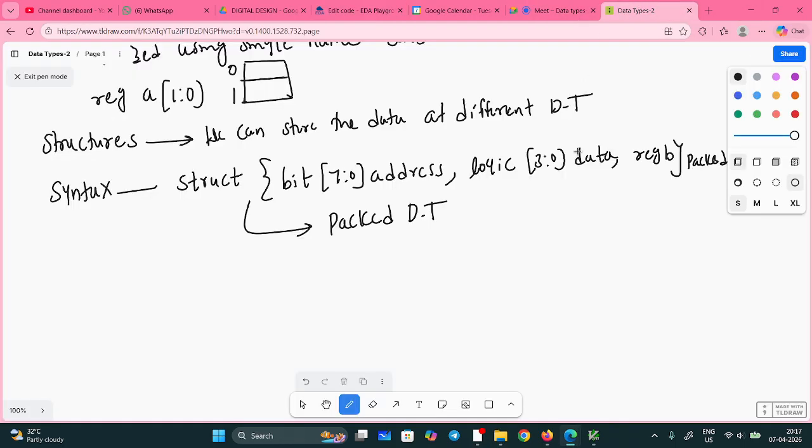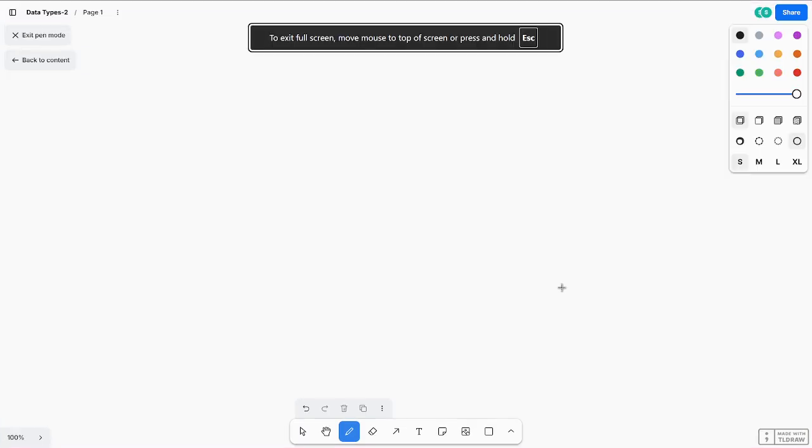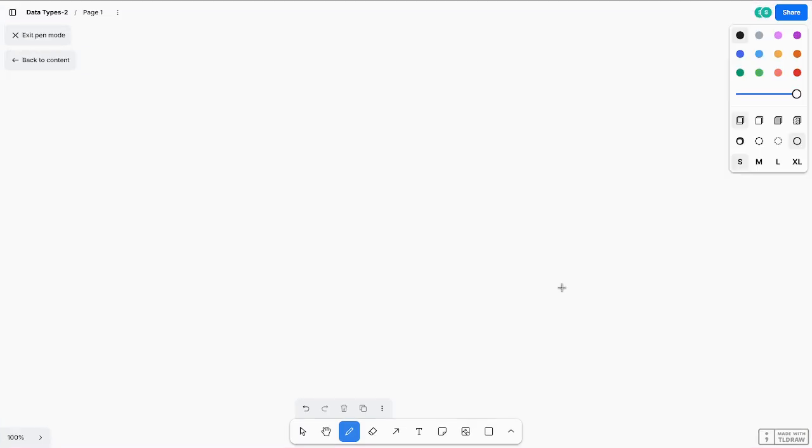Okay, yeah. Next, we'll see about strings. The string data type. What is a string? String is a sequence of characters, no? String is what? A sequence of characters.